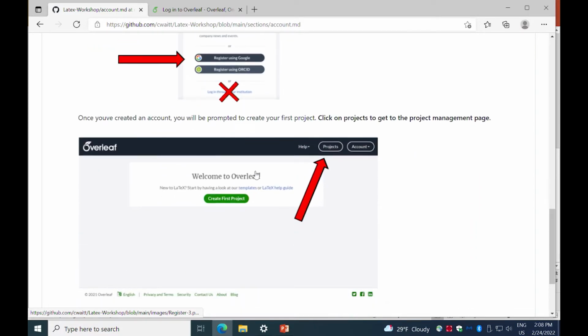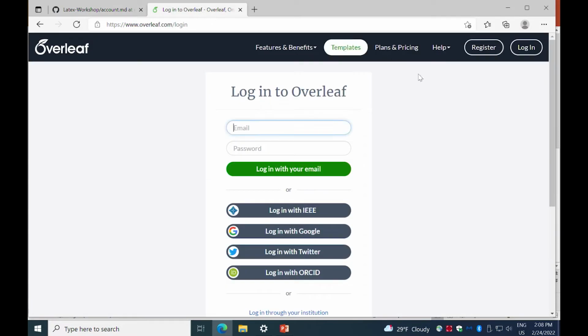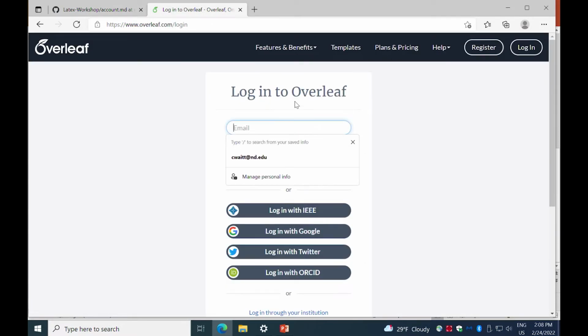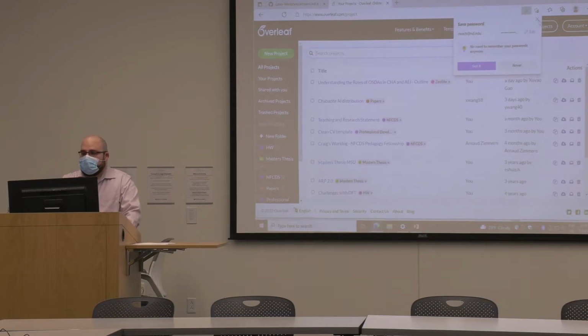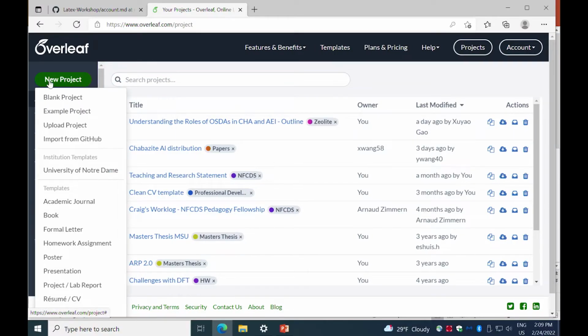And then once prompted, it'll ask you to create your first project. So you can click this green button here, create your first project. And then I will show you what to do in a second. So let me just log in. There we go.